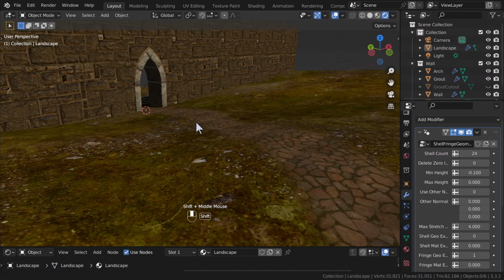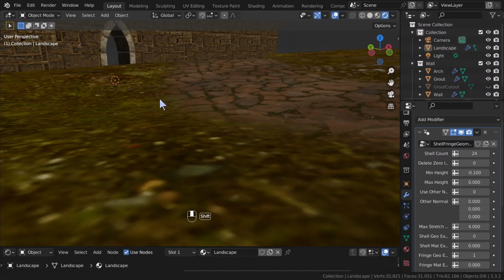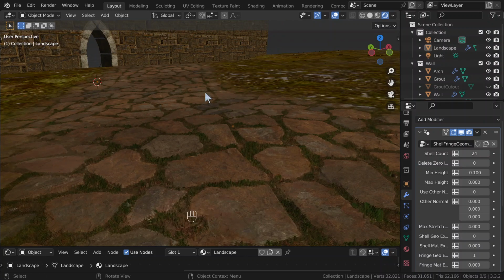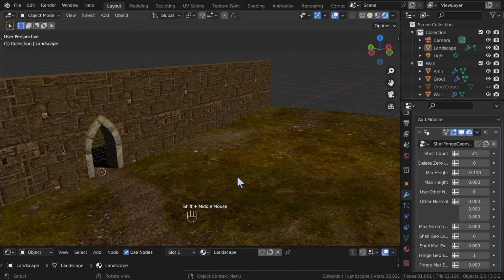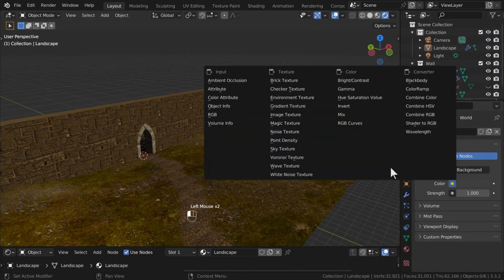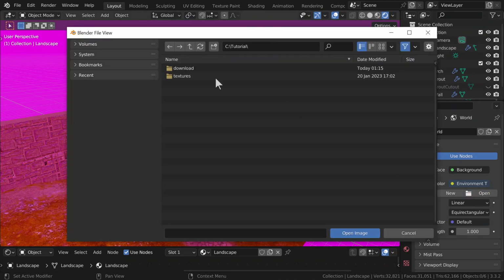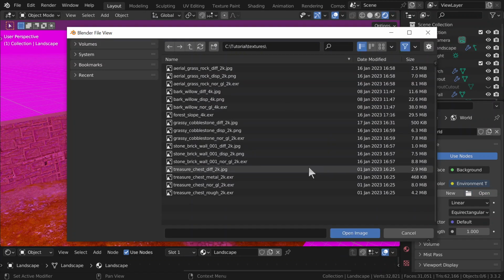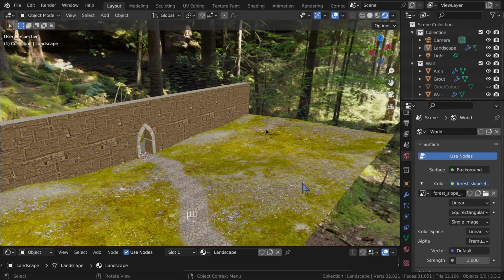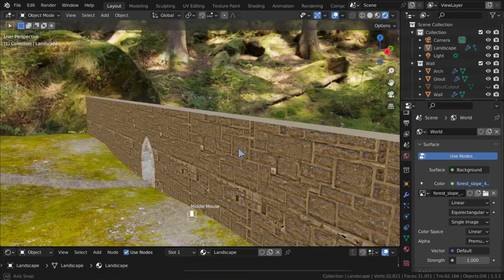I think I'll take another look at it from ground level. The objects look good, but the background is too boring. I'll add that HDRI that I got earlier from Polyhaven. Forest slope. That's much better. In Eevee, the HDRI doesn't add as much detail as it does in Cycles.